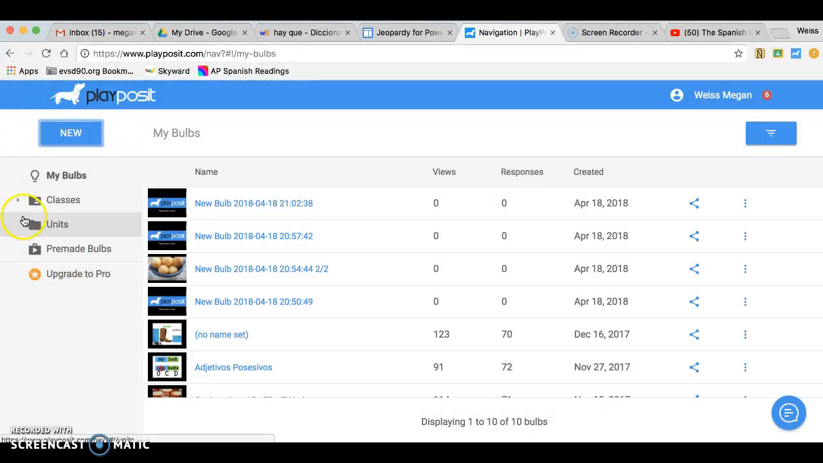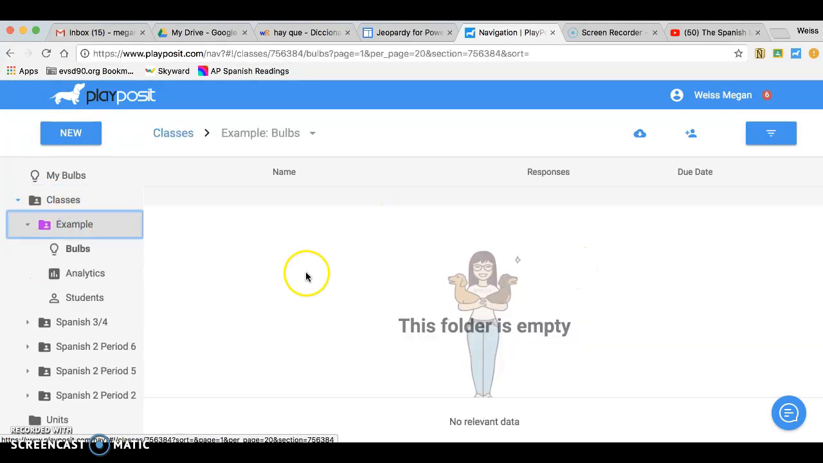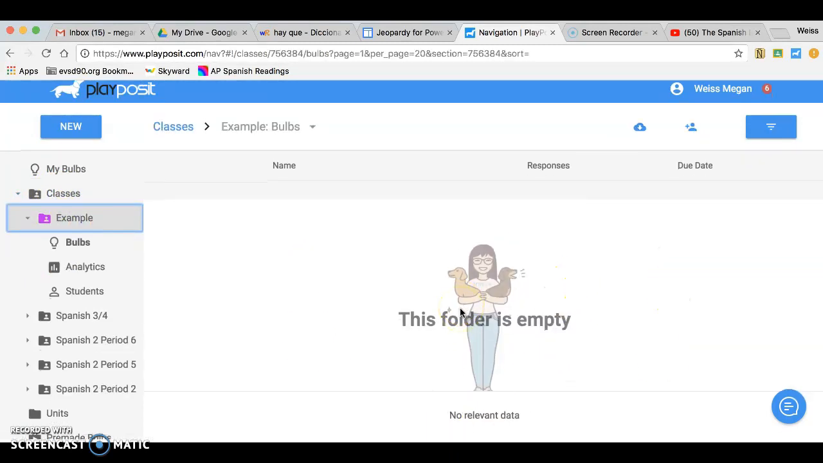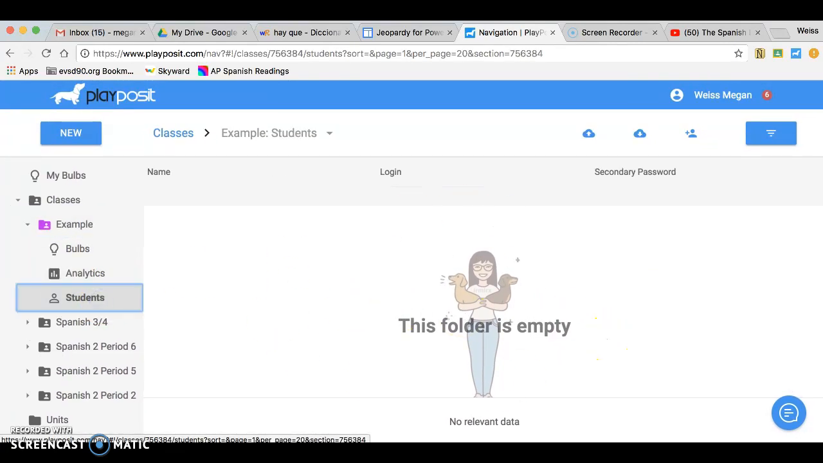And so you should be able to, over here on the left-hand side, see our example class. Obviously, our folder is empty because we don't have any students yet. If you go to students again, you won't be able to see any.